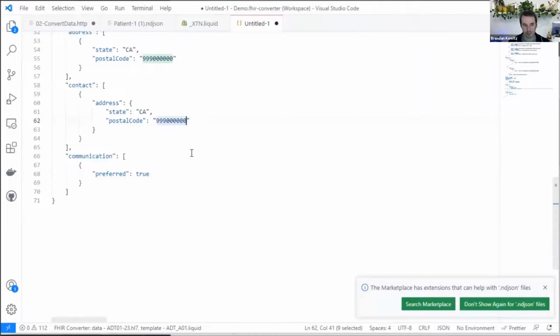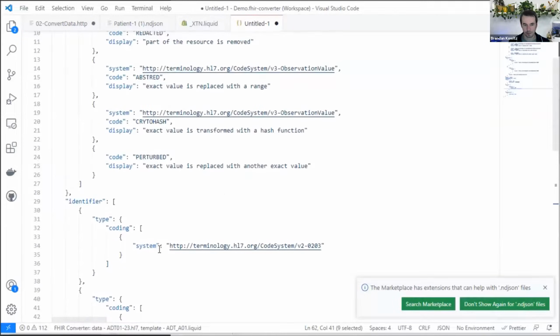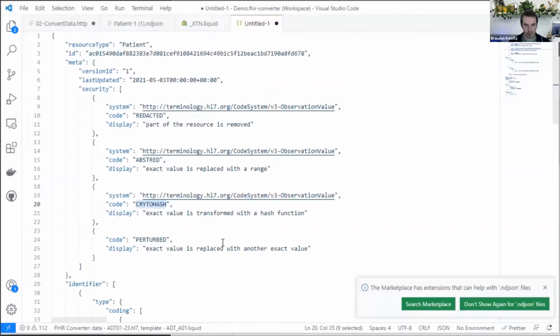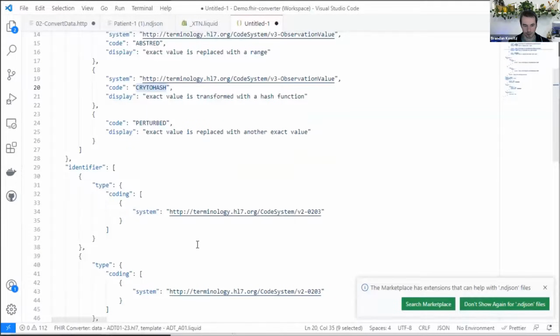All right, so here you can see things like postcodes have been generalized. Some of the codes have been redacted. And the crypto hash there is applying to the patient ID at the top. So yeah, this record now is de-identified.